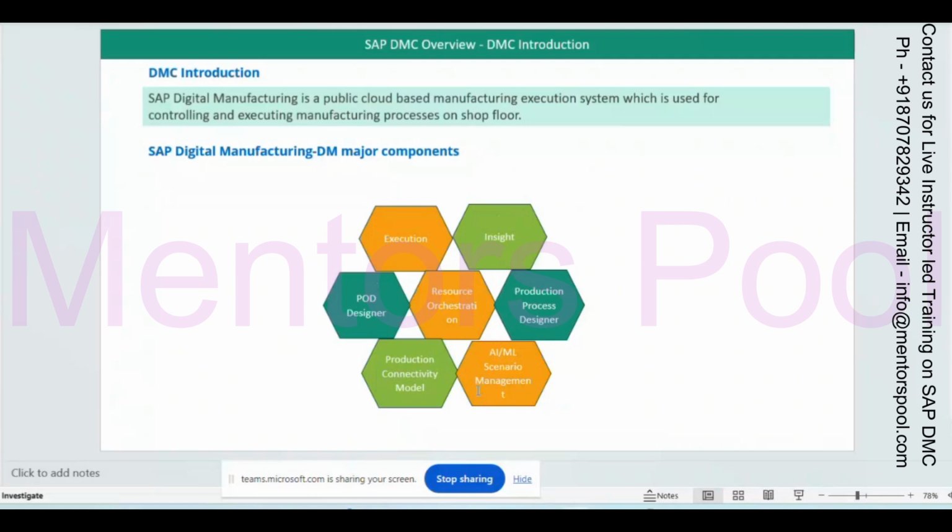And there is AI ML scenario management. They have also given the ability to connect DMC with AI and machine learning scenarios. So these are the major components that come with DMC.